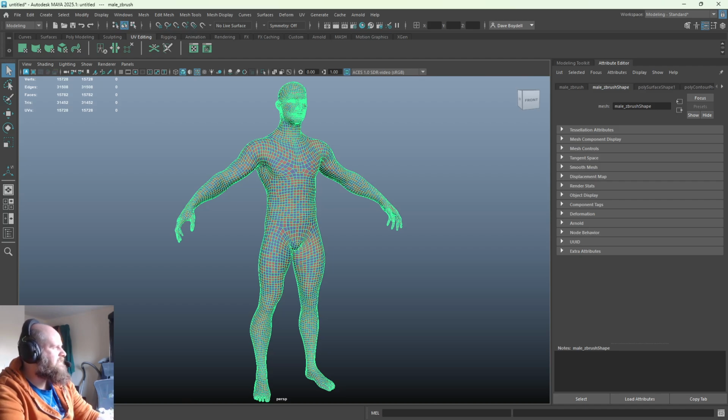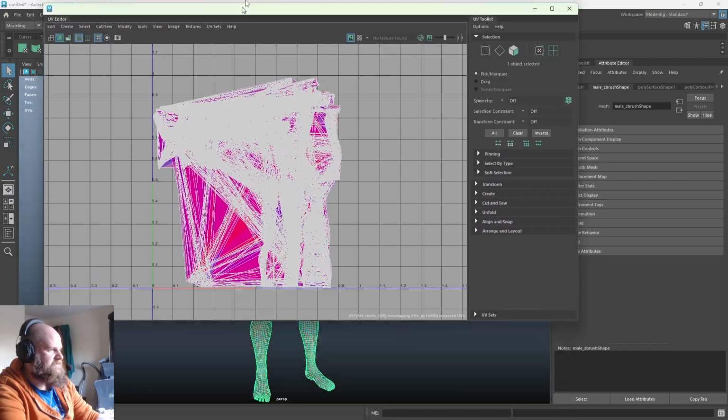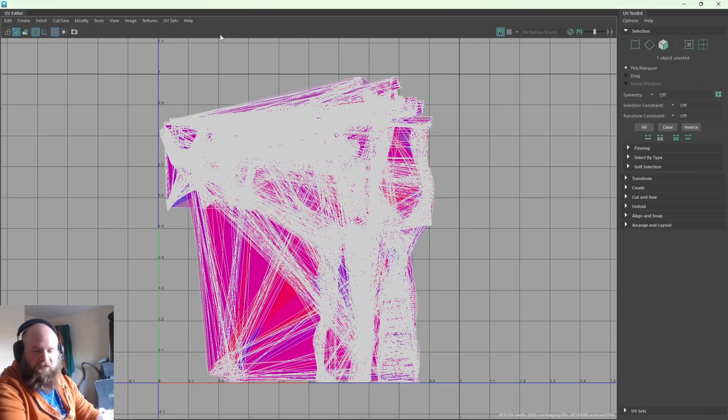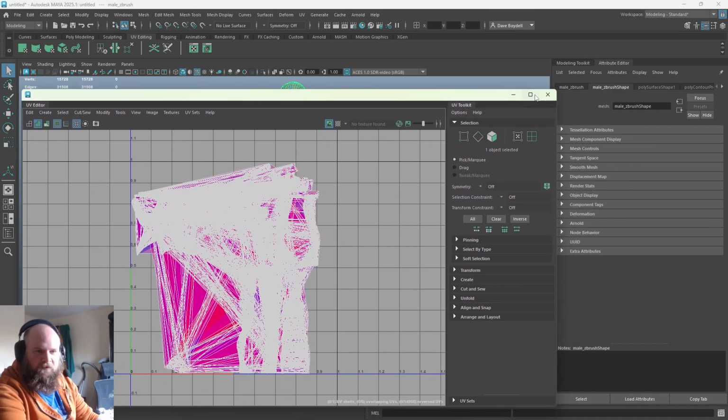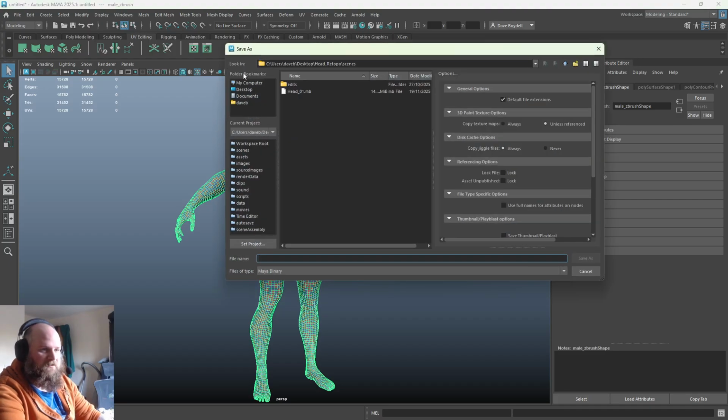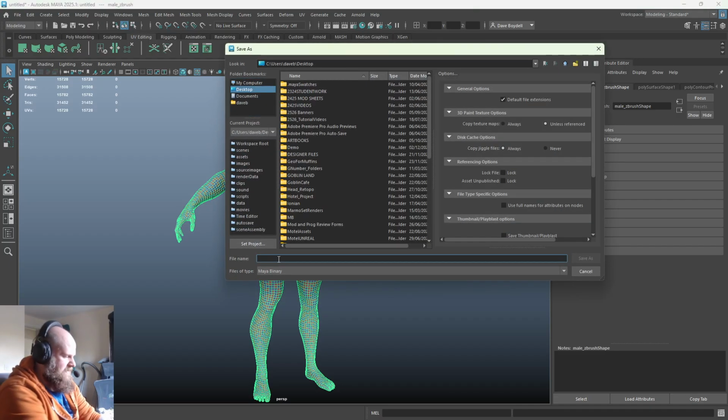Obviously, when you retopologize, you're going to start off with a mess. So here are my UVs for this body. It's completely a mess. It's not usable whatsoever. So what I'm going to do is just change this. Make sure I'm always saving as well. So I'll get a save going for this. My body.